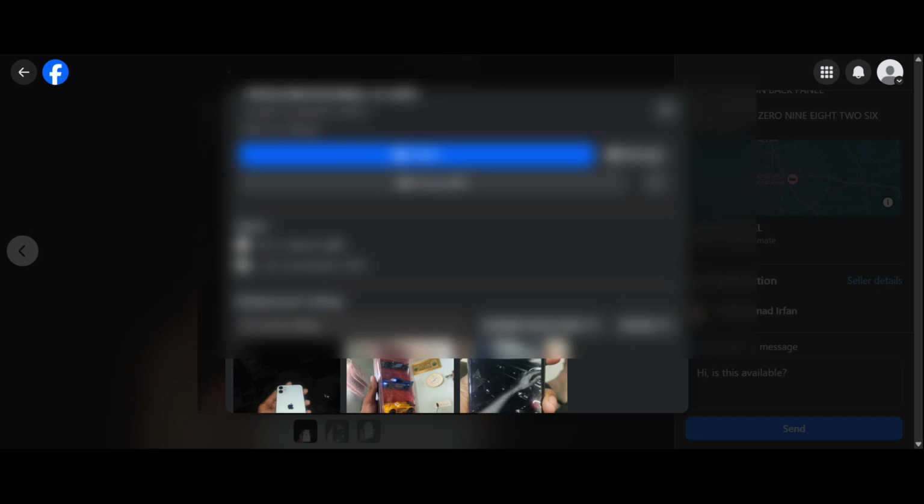So to recap, the process is simple. Click Marketplace, search the person's name, and then check their listings carefully. That's the fastest way to see whether someone has active Marketplace items on Facebook.